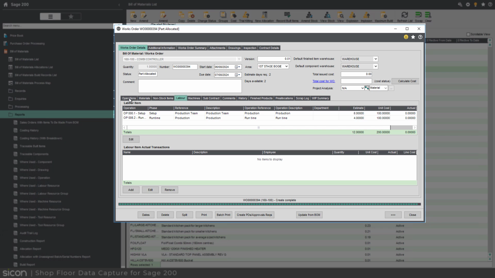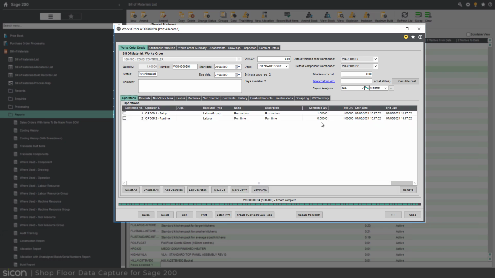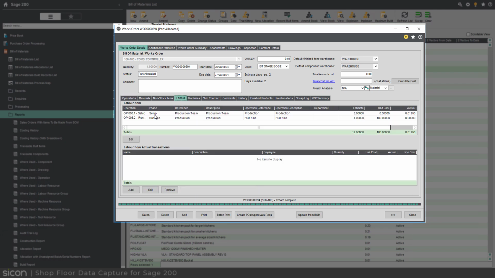So if we now come back into the works order, you'll see that we've completed that operation. So from a progression perspective, I don't need to be chasing around the shop floor to find out where this works order is. I could be speaking to any member of staff or indeed a customer to update them accordingly whilst I'm on the phone. We can see the labour time that's been captured. So you can see that I've clocked on with the amount of quantity that I've manufactured and the actual time.